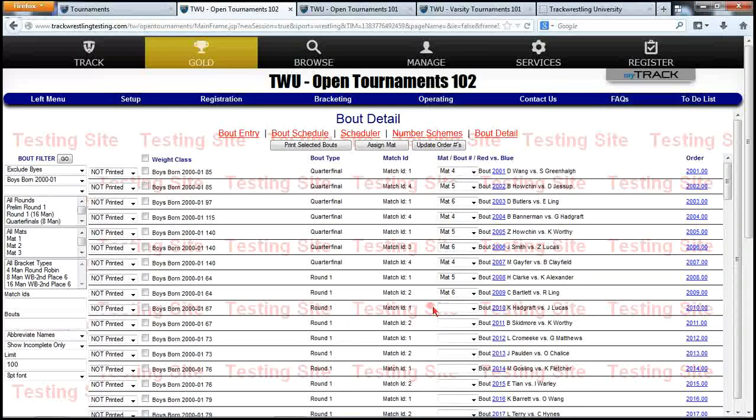So let's say in this next bout, that's the next one to get scheduled. Let's say mat 5 has a quick pin. This bout right here would get assigned to mat 5. It's always going to keep those 3 deep. Again, if I wanted to manually assign one, or if I wanted to change it, I would just use this drop down to do so. And that's really all there is to assigning bouts to mats and creating those assignment schemes with multiple age groups.